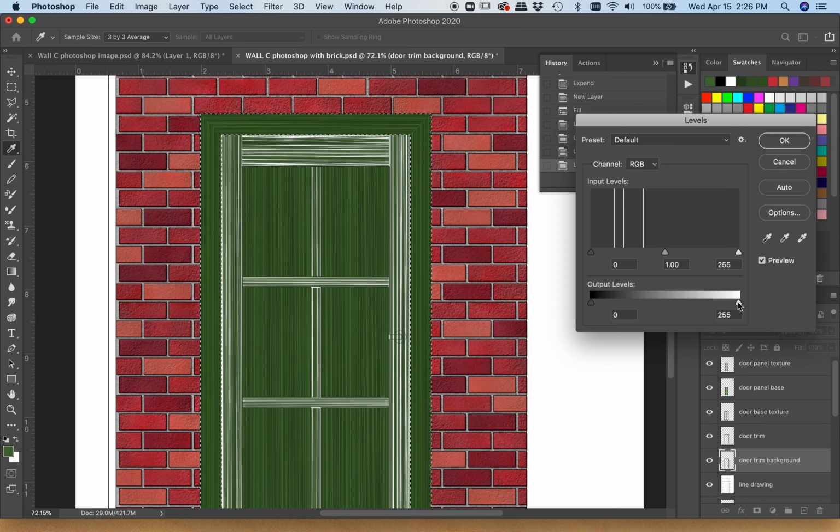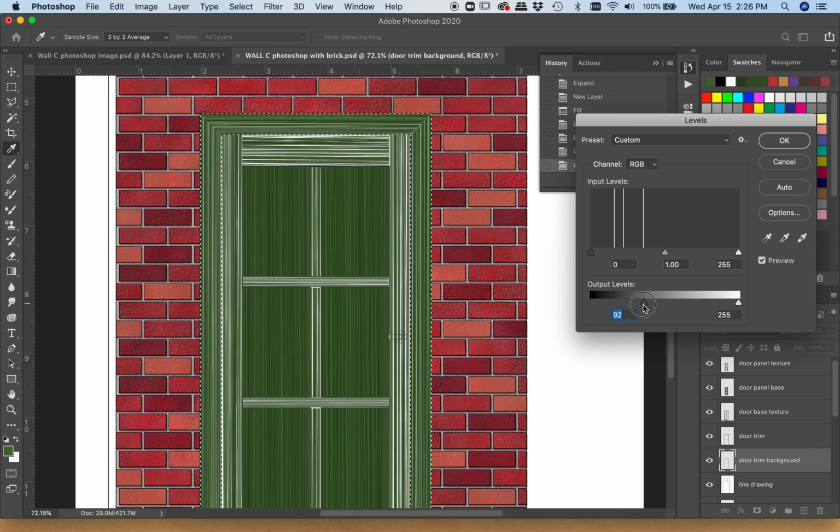So if I bring this slider that's in the light area way down, watch and see what happens. You can see that it's making the whole area a little bit darker. If I go back and then change the black slider, you can see that it makes it much lighter. So we're going to use this and lighten up our background, that green trim background, just a little bit. And it's going to be just enough, I think, to brighten that area up.